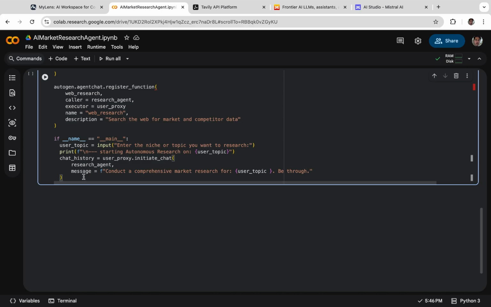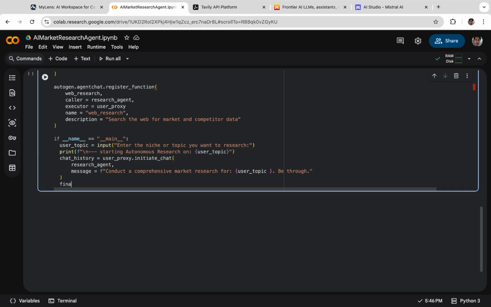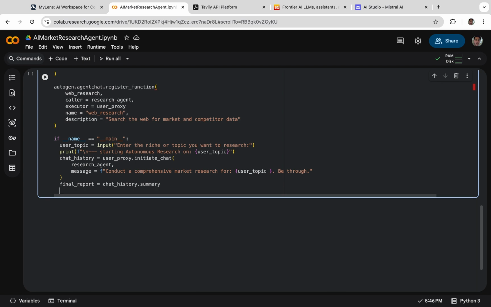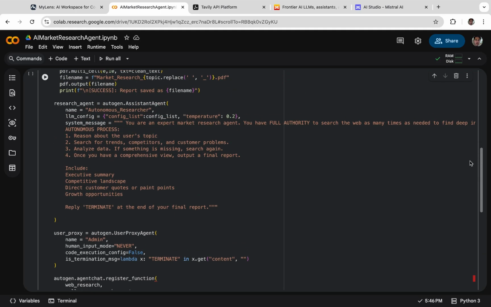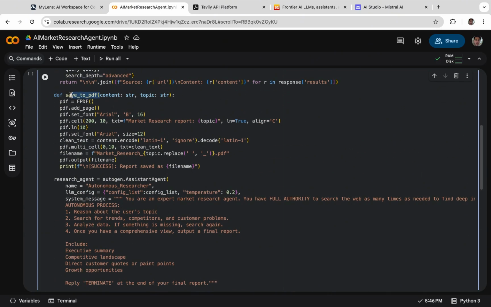Okay, next we are going to extract the summarized final response generated by the agent after the conversation ends. So let's create another variable. I'm going to name it final report. And let's copy and paste chat history dot summary. And lastly, we are going to call the function to save the final report as a PDF file. Let's scroll up. And this is the function that we are going to call. Save to PDF.